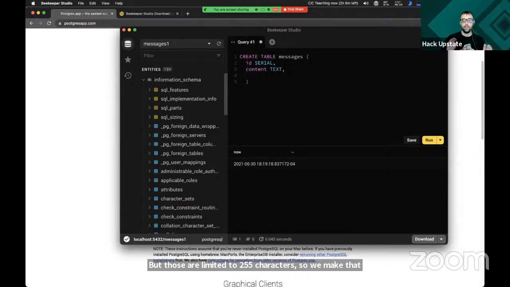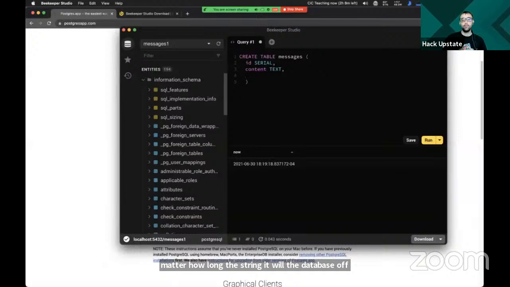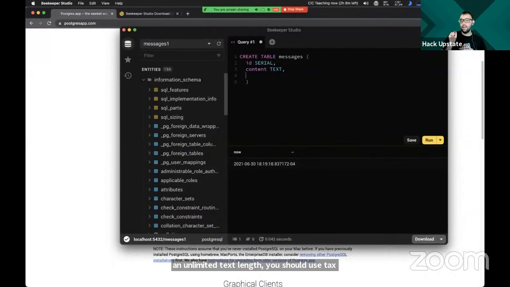There's a differentiation from JavaScript, right? In JavaScript, we just have our string, and it doesn't matter how long the string is. Well, the database optimizes a little differently. If you have something that truly has an unlimited text length, you should use text. But if you're just storing something like first name, the database stores that better in a string or a varchar, depending on what variation of SQL you're using, because it knows that it has a max length. So we're just going to do our content as text. We also want a timestamp of when our message has been sent. Can anyone guess what type I'm going to use for that?